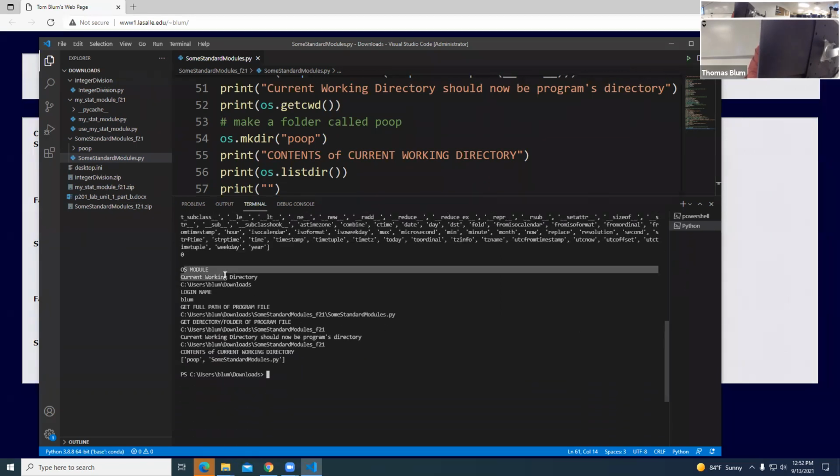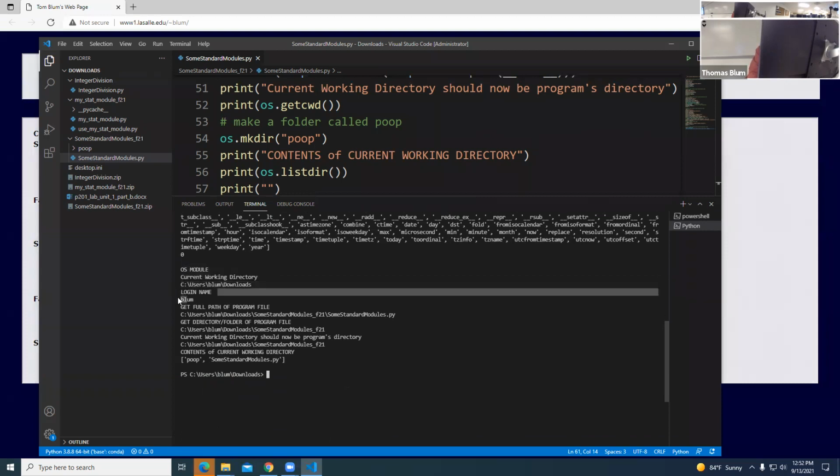Here's my operating system module. I said, where am I? I'm in downloads. Who's logged on? Blum. Where is my current file? Downloads, some standard modules, F21, some standard modules, and then I just grabbed the directory. So I got rid of the Python file and just have the directory.